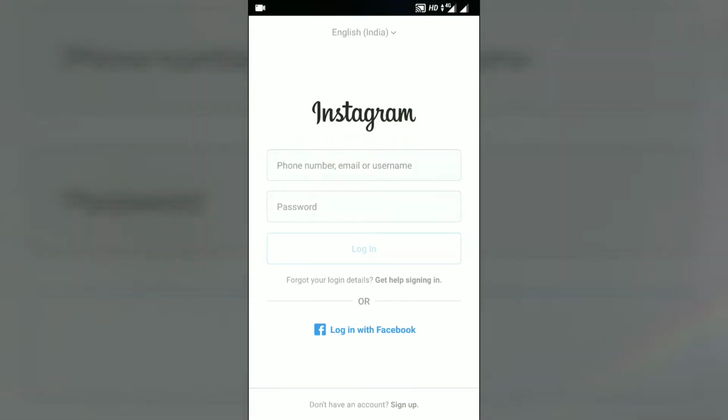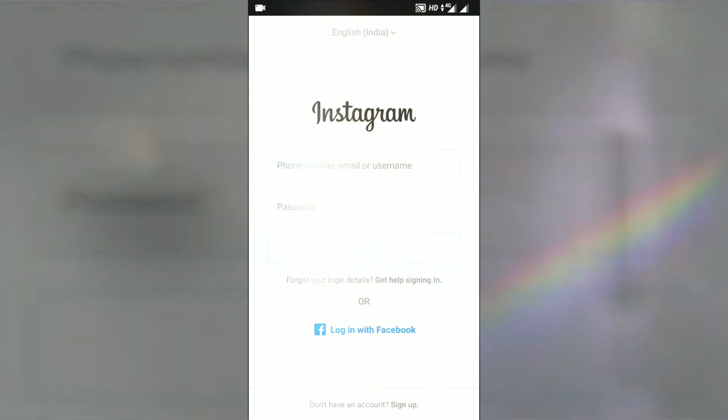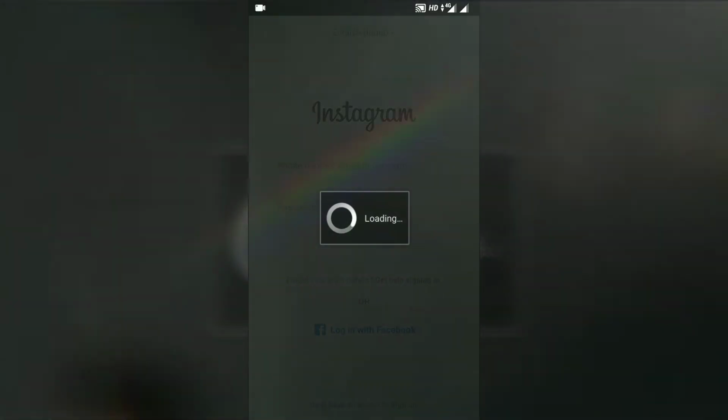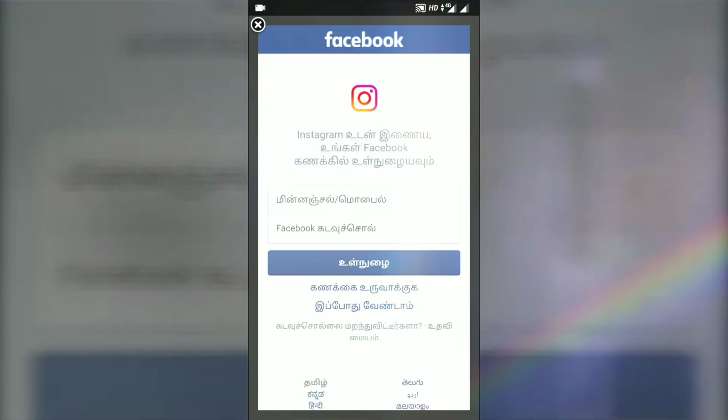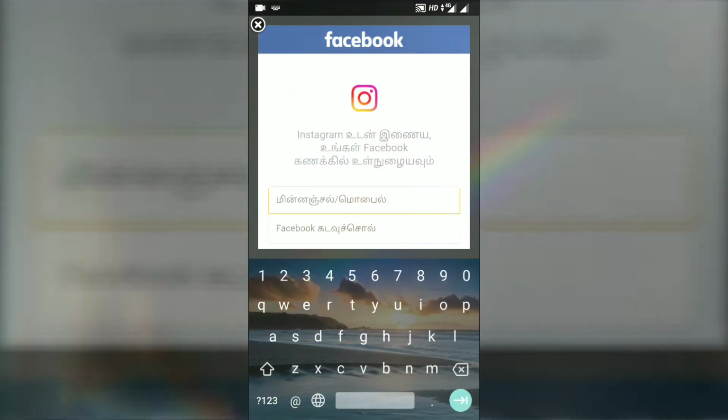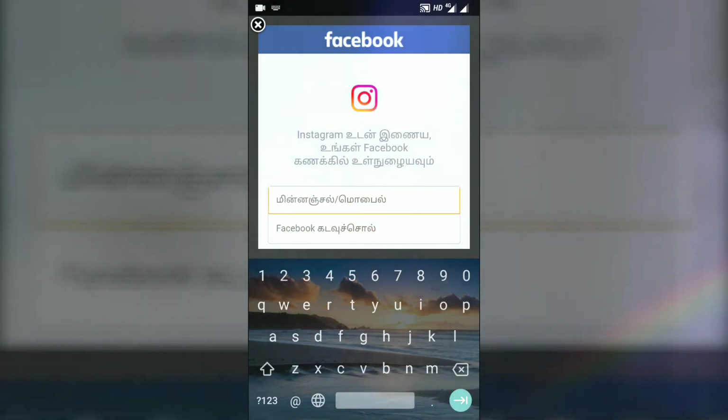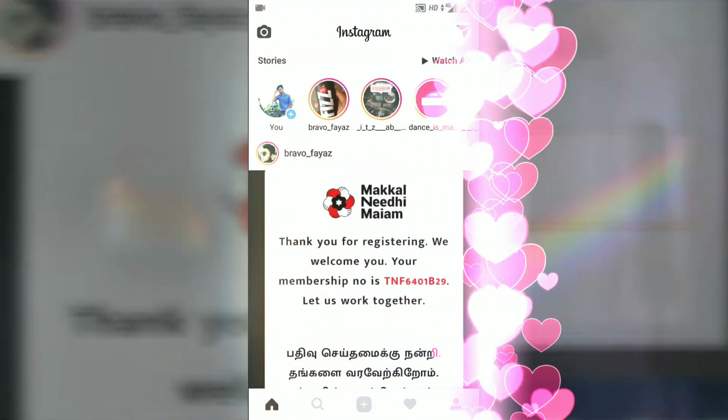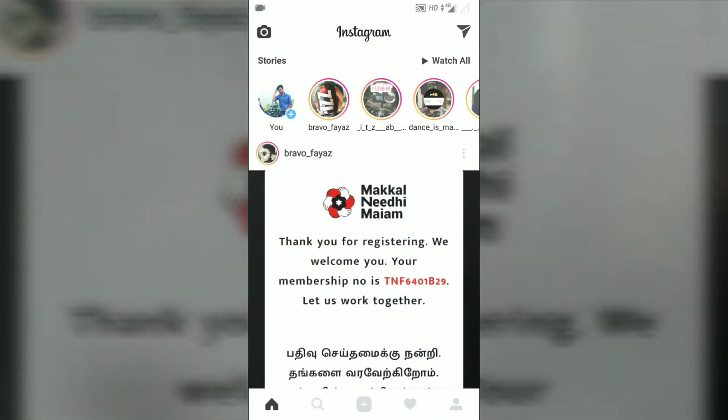See, I'm going to sign in. Just log in if you already have an account. Just log in with your Facebook account. I'm going to type. See, guys, I'm just skipping the login and showing you this is the real Instagram.